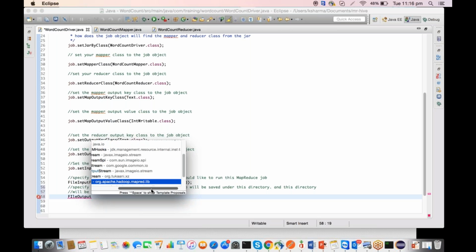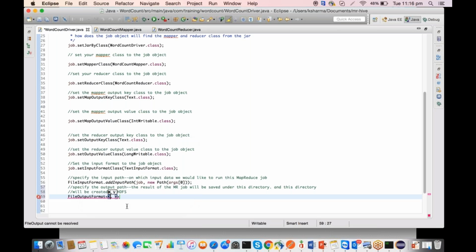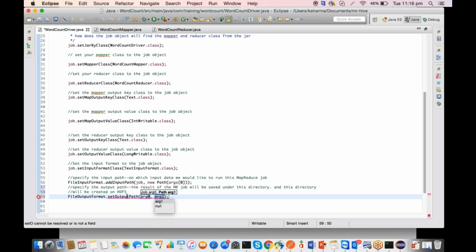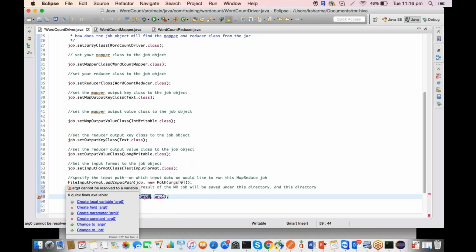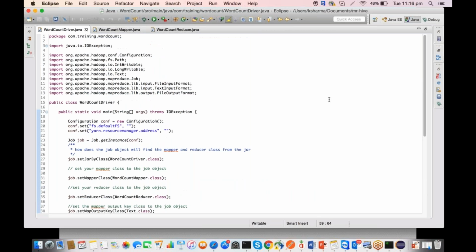Here you see that it's a MapRed. You don't want to use that because that's an older API. You want to use this file output format. Check it's a MapReduce, yes, and you can remove these generics and then say set output path, job, and it is new path of args of 1, and these args are nothing but my command line arguments which is coming from here.